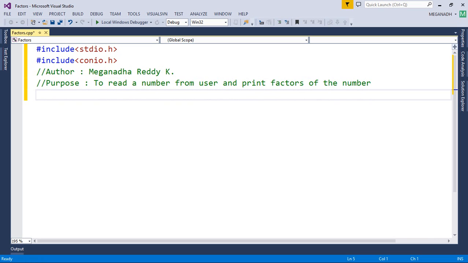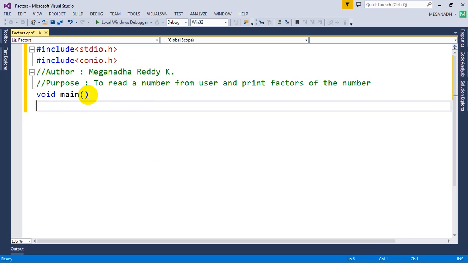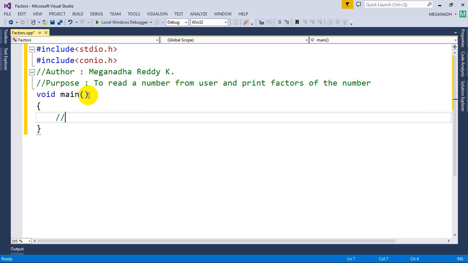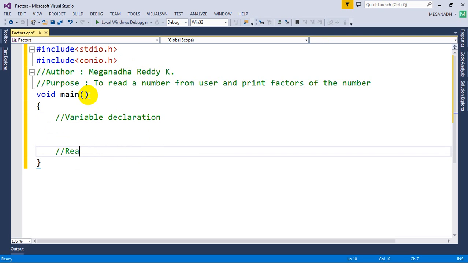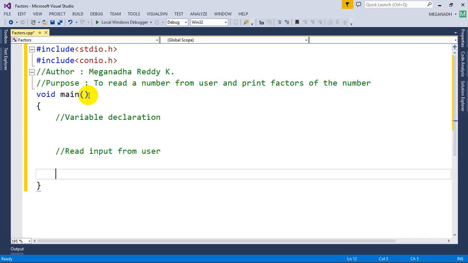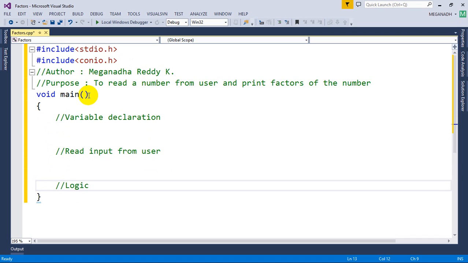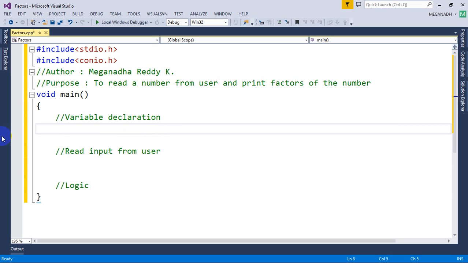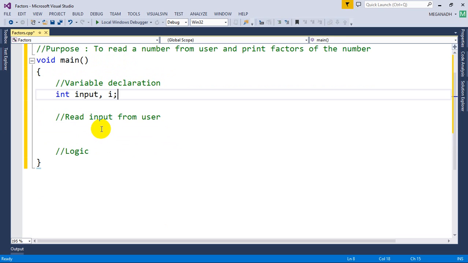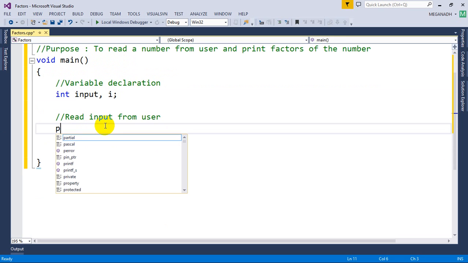We will start with the main method, so void main. Always I write three things. First thing is variable declaration, then read input from user, and last one is the logic. For variable declaration, we need to read the number from the user, int input, and also we need to loop through from 1 to n, so the i value. We need only two variables.